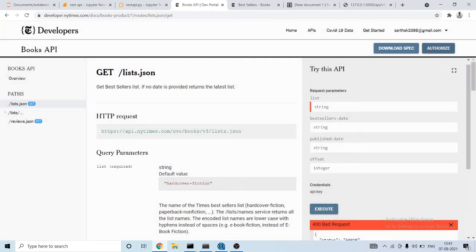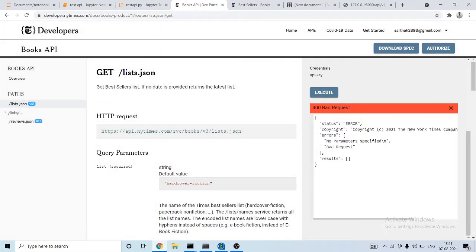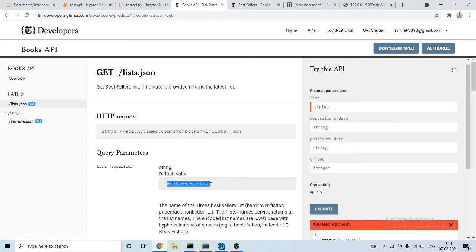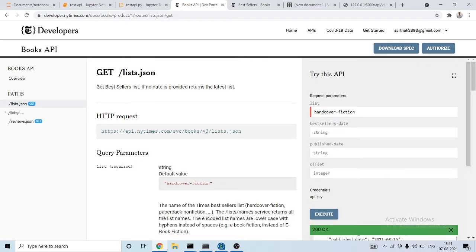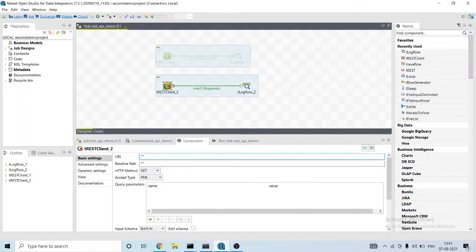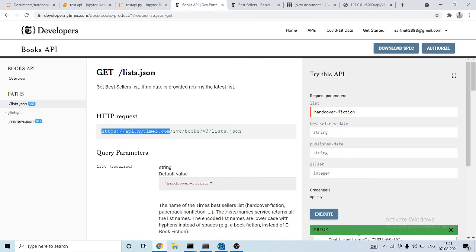Okay, authorize. And we need to verify the parameter. Let's pass it and execute. This is the parameter that I need to pass. This is the base URL. Let me copy it here. And this is the relative path. Let me copy it from here.